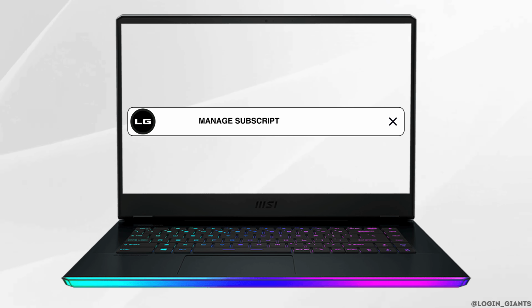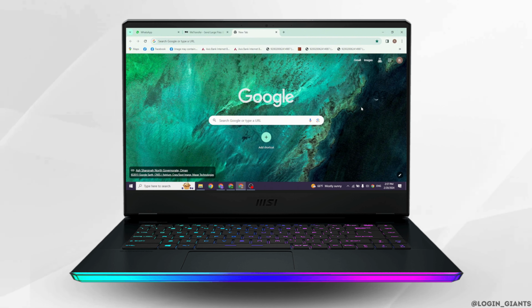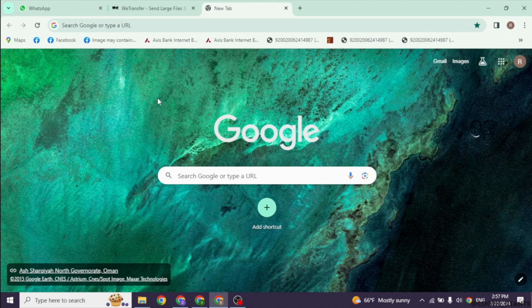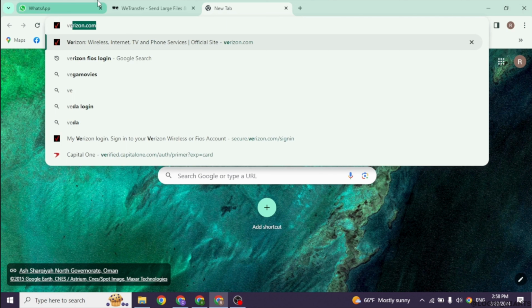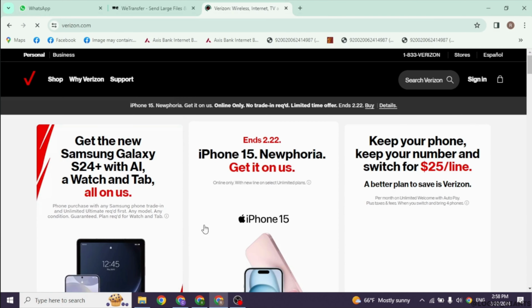How to manage subscription on Verizon. Let's get started. Launch your preferred browser. At the top, you will see the search box. Over there, type in verizon.com and search for it. With that, you will be directed to the official website of Verizon.